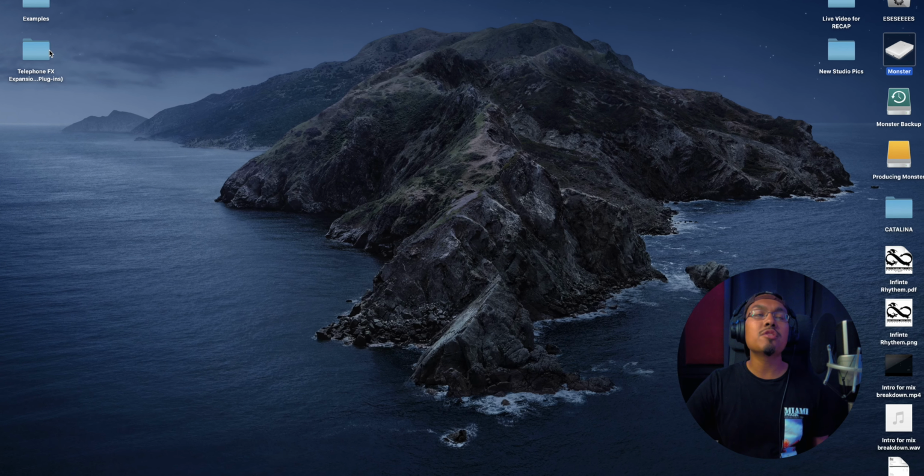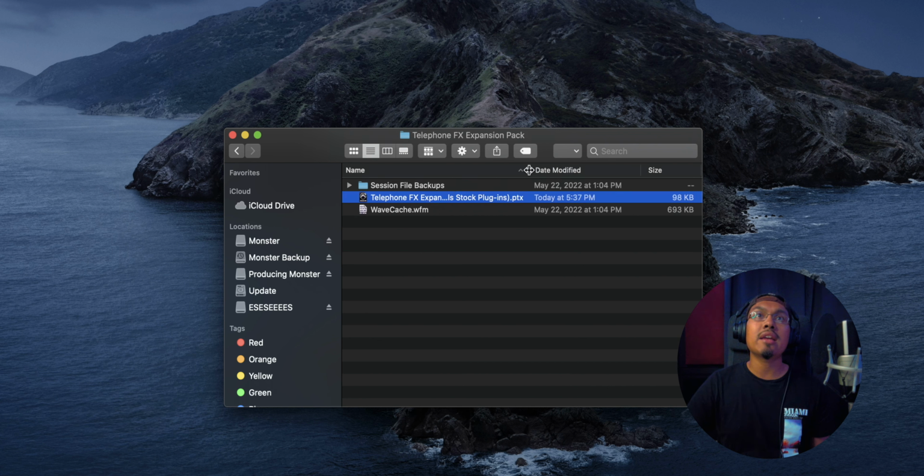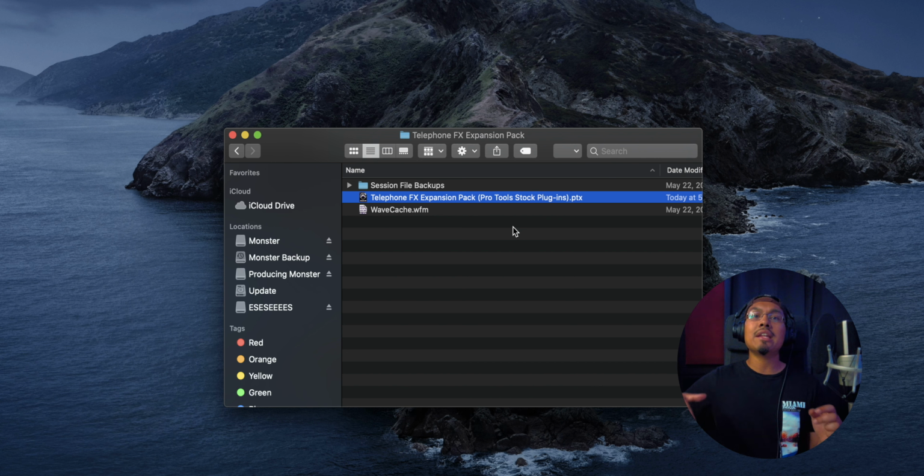Okay, so when you first download the pack, you guys are going to get this folder right here. It says the Telephone Effects expansion pack, Pro Tools stock plugins. That's how you know you got the right pack. We have a readme right here, as well as the telephone expansion pack. This has a session right here that you guys are going to add on to any Pro Tools session you guys have, whether it's one of the Clear Vocal presets that we have, or one of our essential packs or presets, or just one of your own sessions that you guys have at home.